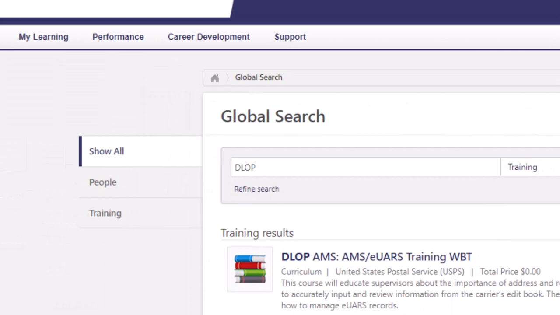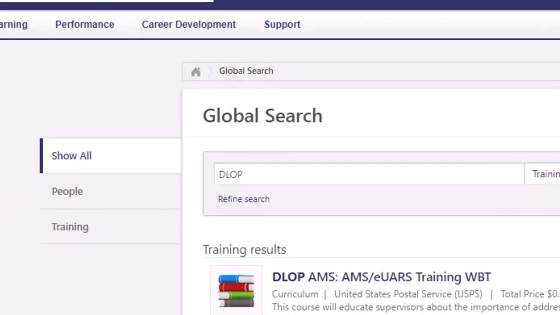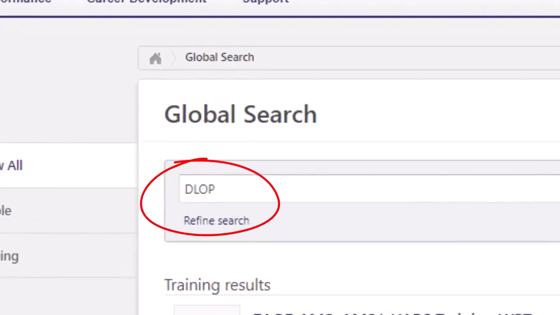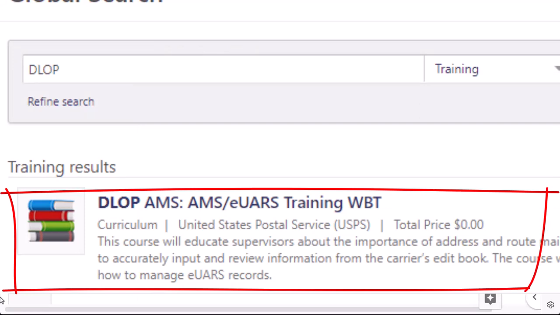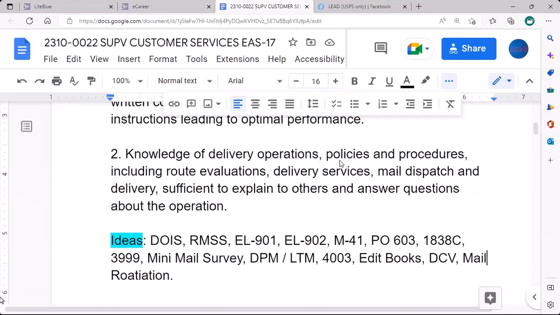The edit book training. If you go into Hero and type in DLOP, Delta Lima Oscar Papa, you should have some training that comes up that gives you edit book training. If it doesn't come up, ask your supervisor to search for it. You might be restricted from it. It's your level or whatever. But your supervisor, ask them, hey, I want to be an edit book champion. I want to know everything about edit books, and I want to be able to assist you to get our edit book straight. That is a great foot in the door to show that you're interested in something.